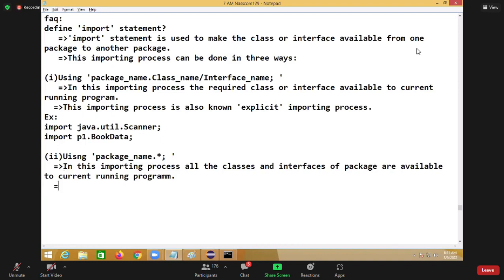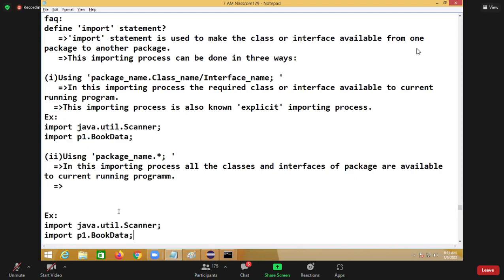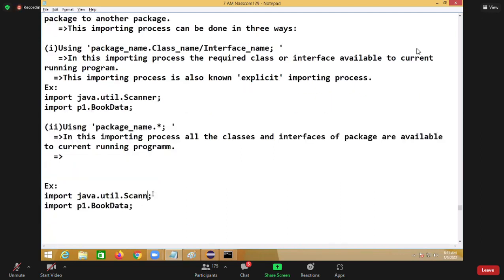So here, whenever you want to write the syntax, we'll write like this normally. Example, we'll write util dot star, P1 dot star. Now all the classes and interfaces of the package are available to the current running program. Here we are not writing any class name or interface name, so we call it the implicit importing process.